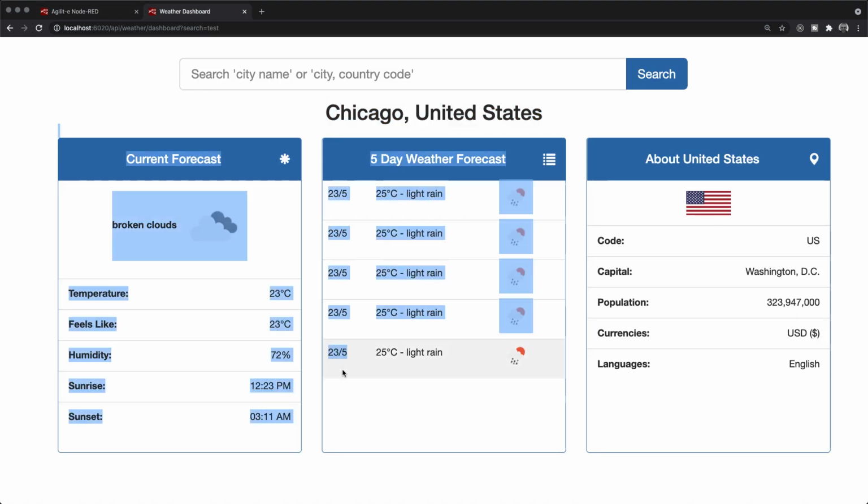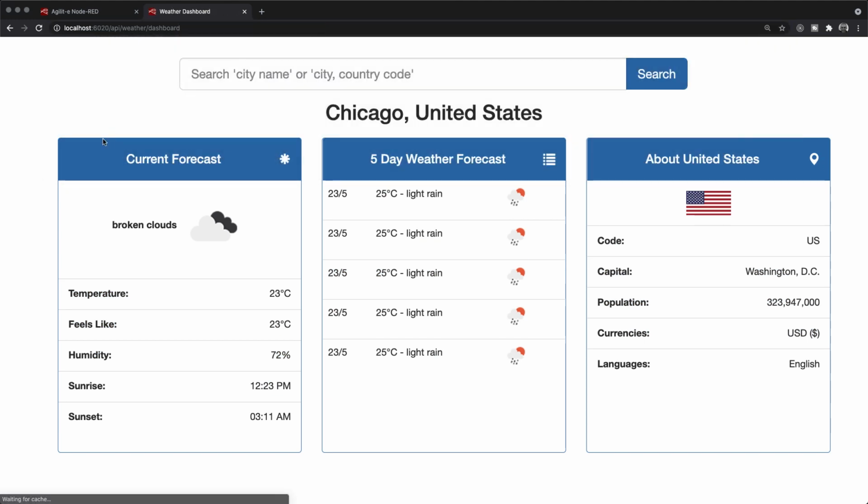I want to hide these panels. If it's a new page, if they're opening it up for the first time, I want to hide these panels. And if an error occurs, I actually want to display the error message over here. So that's what we're going to do next.